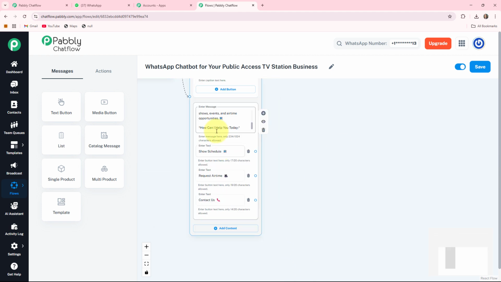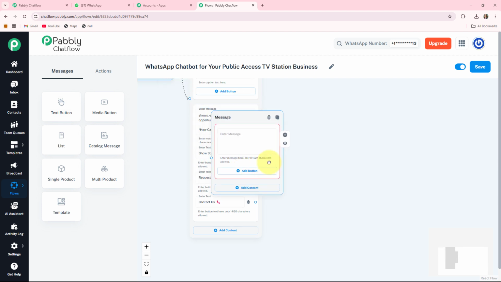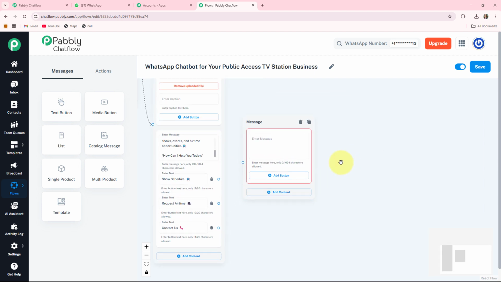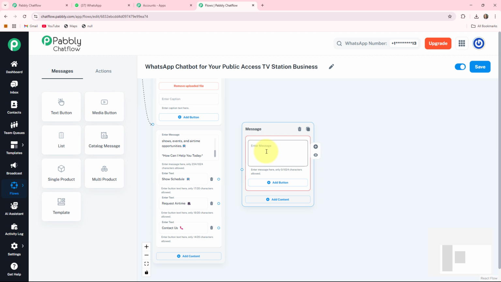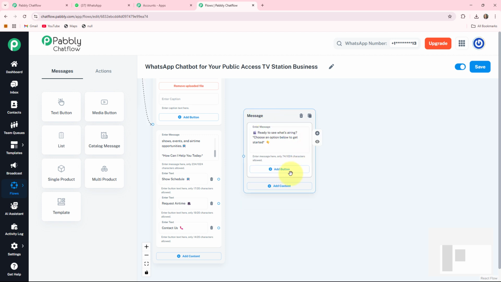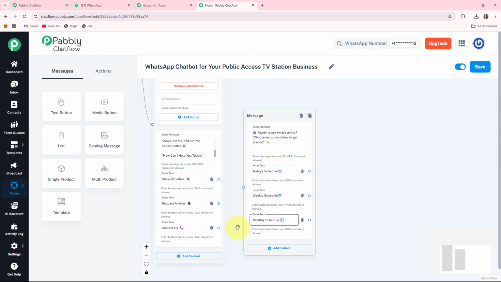Now if my customer wants to know about the schedule, then they will click on this button, so my bot will respond to them. For this I am taking one another text button. It will provide me one enter message box. I'll drag this box here and write the details about the timing of shows. Here I write it. Now I'll give them some quick buttons by clicking on this plus add button. That is today's schedule, weekly schedule and monthly schedule.